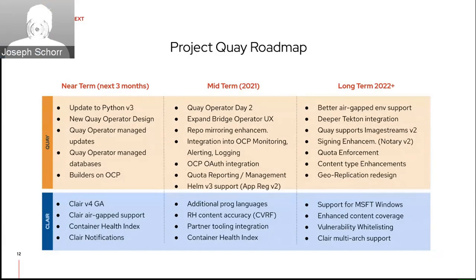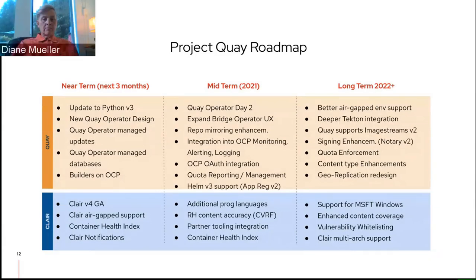So there was one other question or ask for a little bit more on builders on OCP and what that entails.